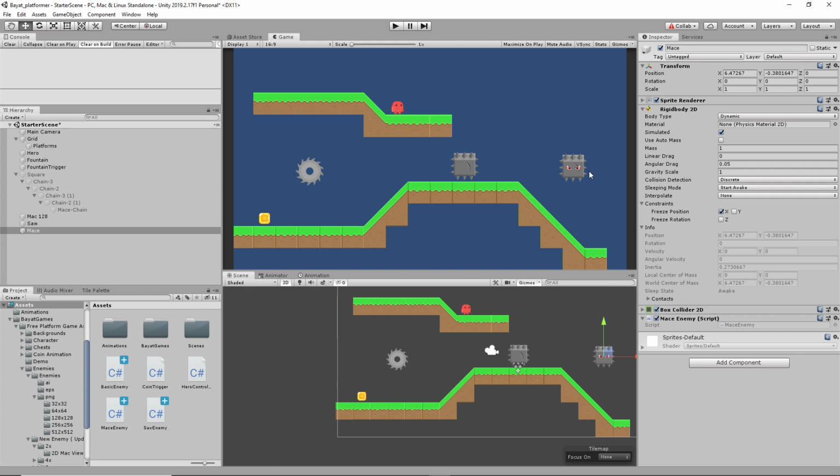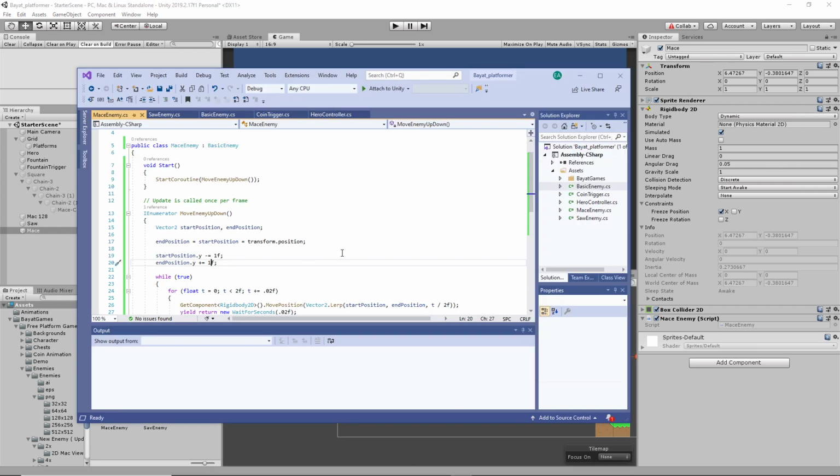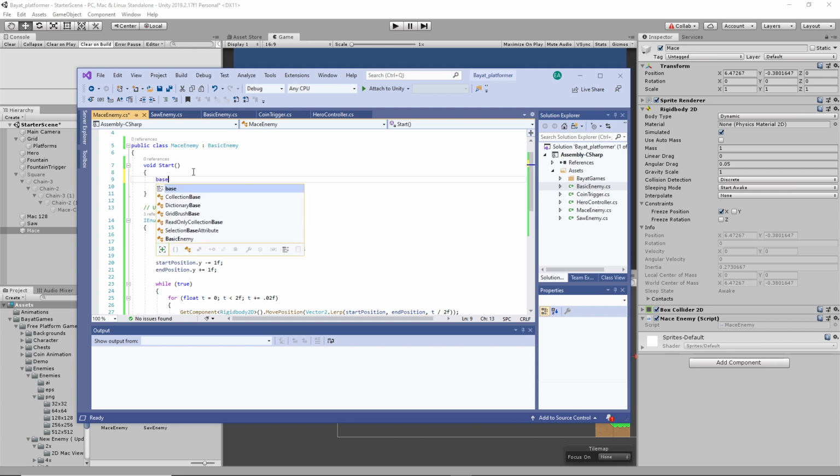But now we want to have this move not just up and down, but also left and right. So how can we do that? Do we have to add lots of code? No, we can do this. Inside of this start function here, we started this new coroutine. But let's do this. Let's say base dot start.